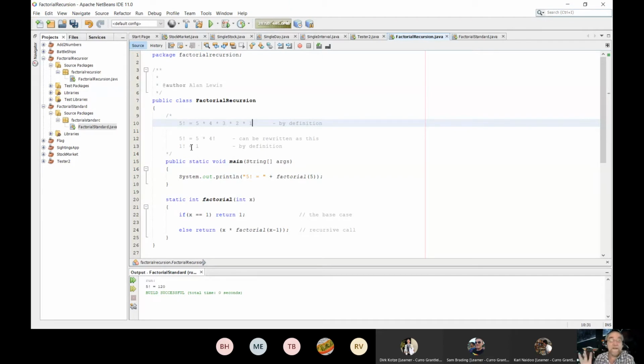And we know by mathematical definition that 1 factorial is 1. You can take this to 0 factorial if you want to. By definition, 0 factorial is equal to 1 as well. I just take it to 1. You can take it all the way to 0. It doesn't really matter. You're just going to have 1 extra loop or 1 extra recursive call.